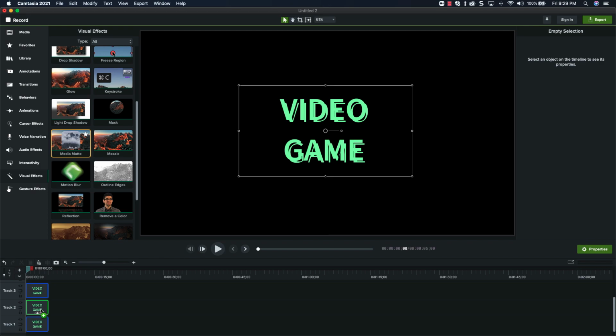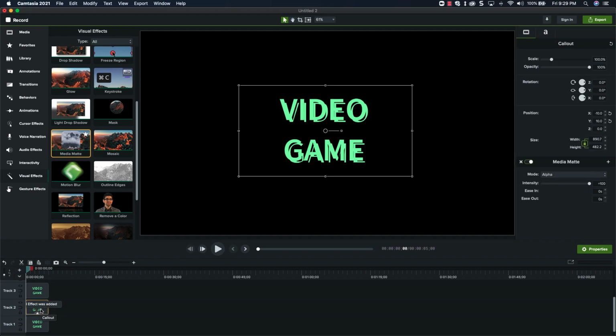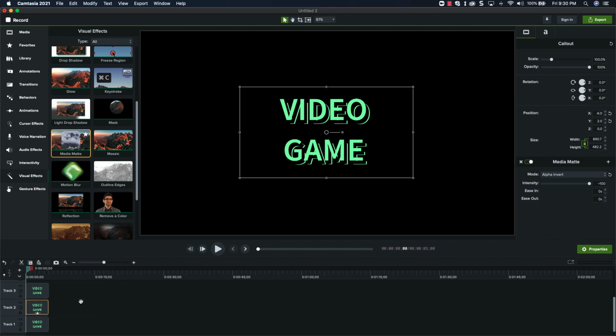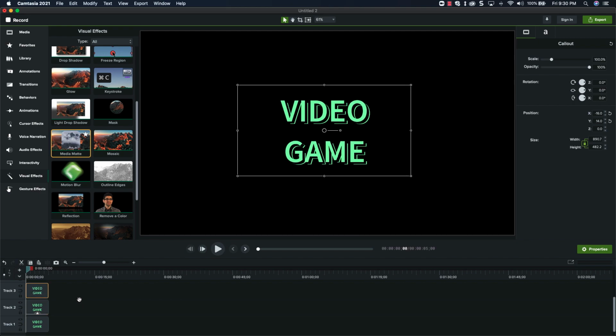By default, your mode will probably be set to alpha, which doesn't look quite right, so go ahead and switch it to alpha invert. Much better. Now that we have our media mat applied, let's go back and adjust our positioning one more time. Just move each of the layers until you get the effect you're looking for.